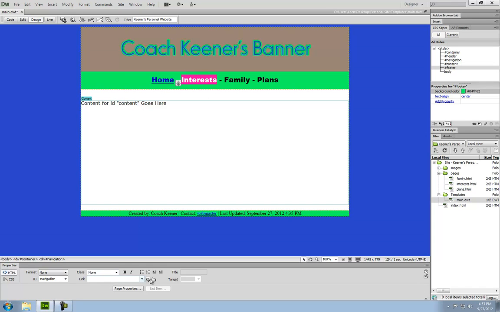With interests, we are going to point to the file, and to do that on this crosshairs, you click and hold with the left mouse button. I am going to hover over interests, release the mouse, and you can see that we are now linked to the interests page. I'm going to do the same thing, point to the file, for family as well as plans. So pretty simple there.